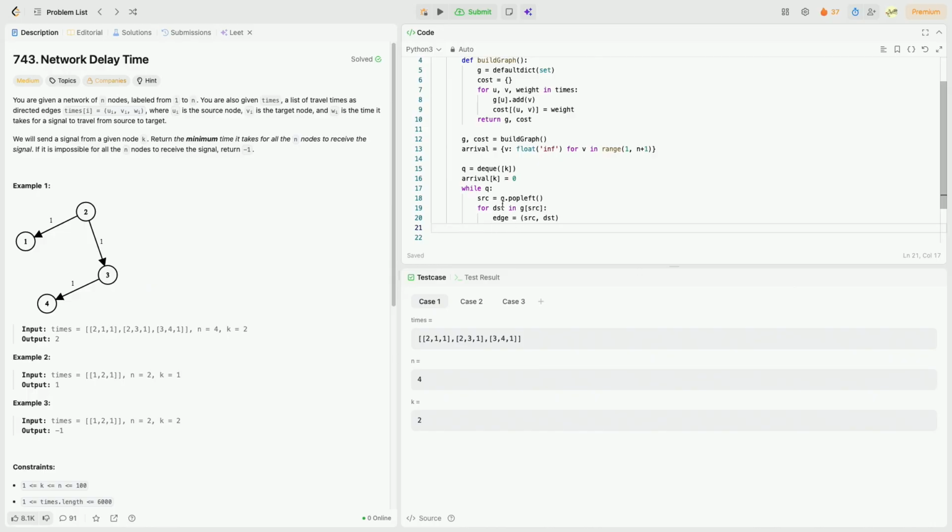And we know it exists, otherwise we wouldn't have pulled the destination out of the graph. Right. So now, what is next? Well, we now need to compute the time it takes from the source node to reach the destination node. So time to dst equals, of course, the arrival time of our source node plus the time it takes to travel along the edge.